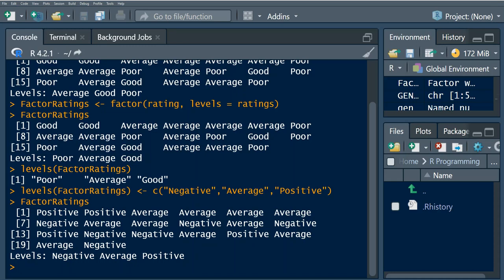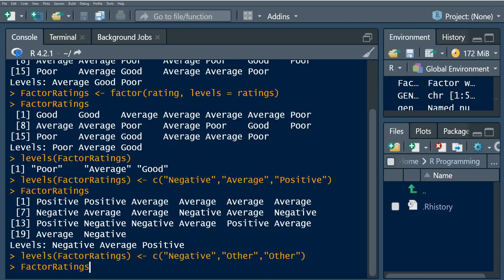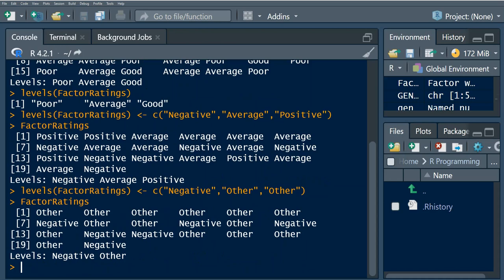So let's demonstrate that. Say, for example, in this case we can relabel this as other, and this is other, and if we run vector ratings we can observe that we now have only two levels, which are negative and other.